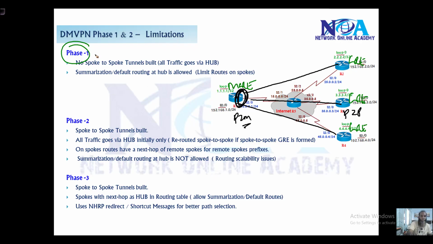So the drawback with the phase 1 is there is no spoke-to-spoke tunnels can be established, so which means the spoke cannot communicate directly with the spoke because there's no tunnel established between spoke to spoke. So all the traffic has to go from the hub. So that is one kind of limitation we can say.